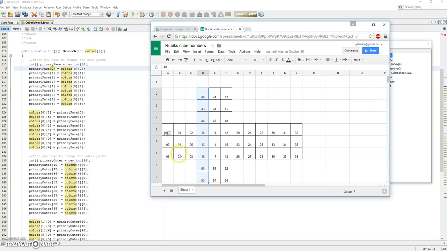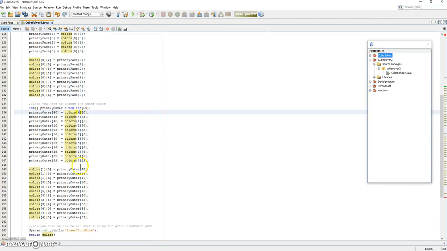But first we're dealing with the inside colors. So primaryFace at 0 equals colors at 0. This is just temporary, and then you're going to change it over. So colors at 2 equals primaryFace at 0, because if you move this clockwise, this is going to get the color that was here. So in order to do that, you take it, you put it in a temporary integer array, and then you put it into where it needs to be. Same thing goes for the outer.